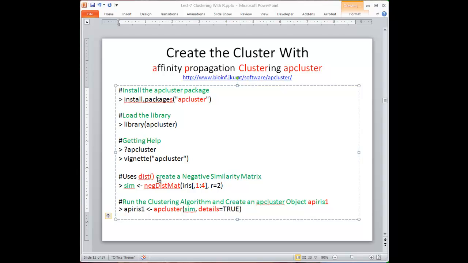We want to use the distribution. There is a function named dist, but we are not going to use it. However, the negative distance matrix is neg dist mat. This stands for negative distance matrix. It will take the distance function, square it, and then multiply it by minus.